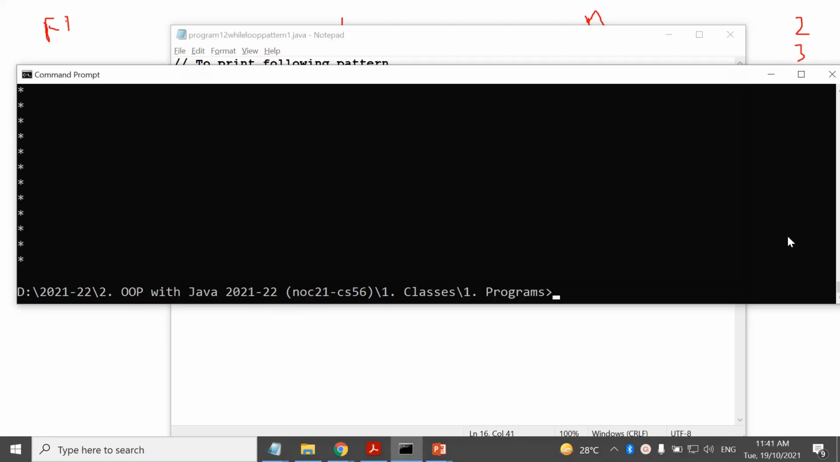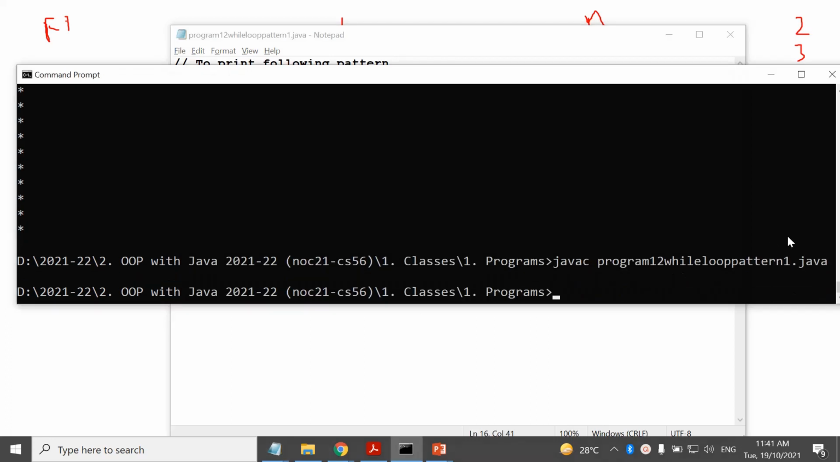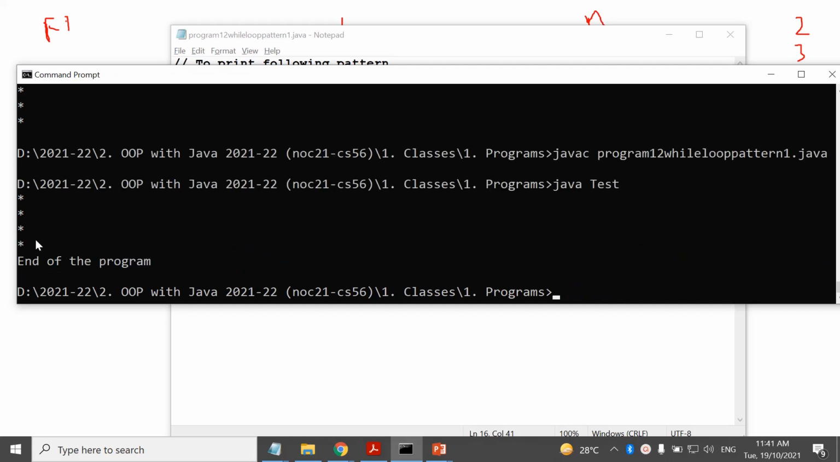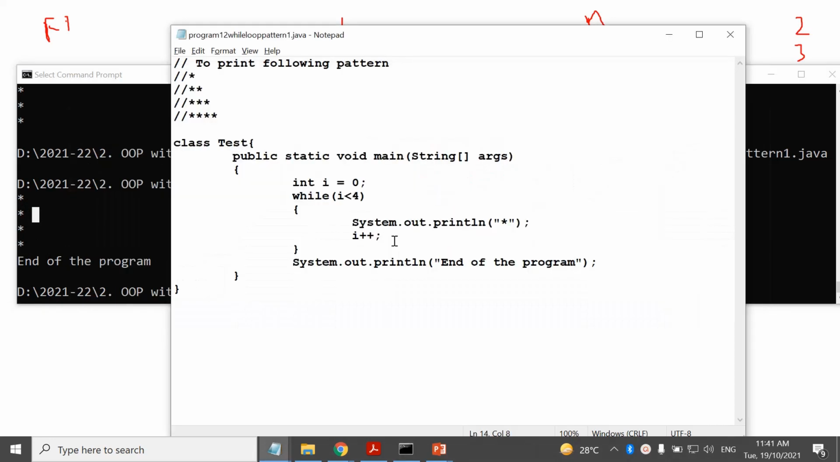Okay, so compile. So I am getting 4 stars, but I want to print stars here also. In the second line 2 stars, 3 stars and 4 stars. Okay, so for that we have to go for nested loops.